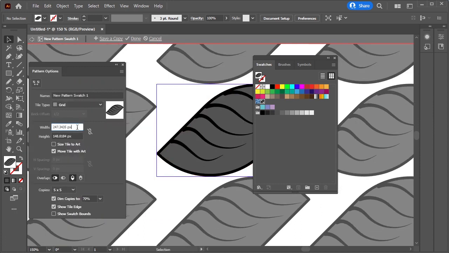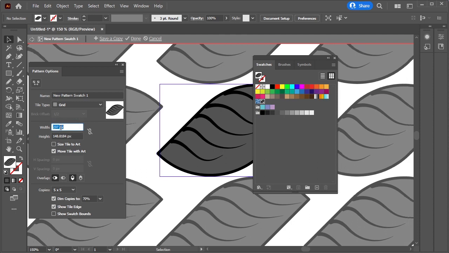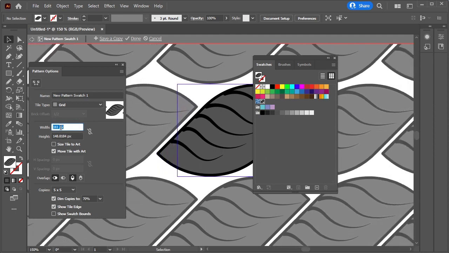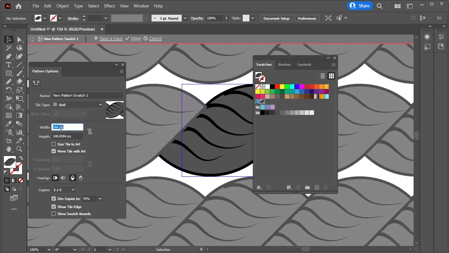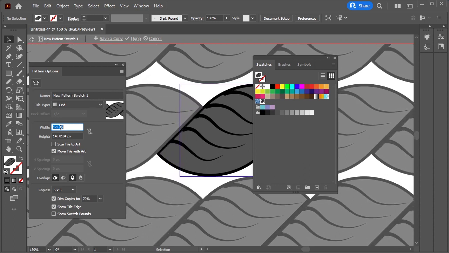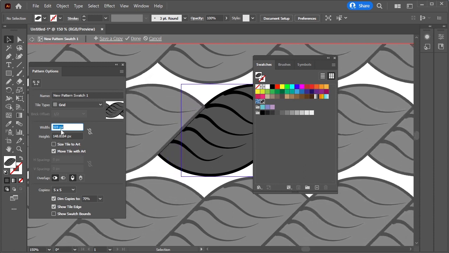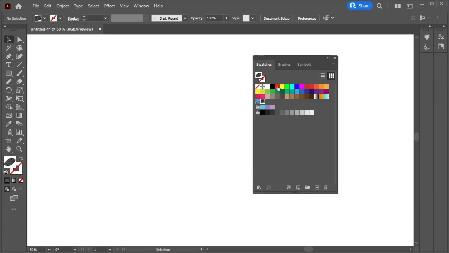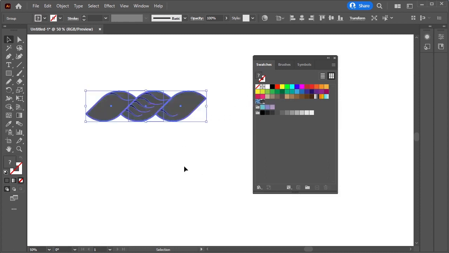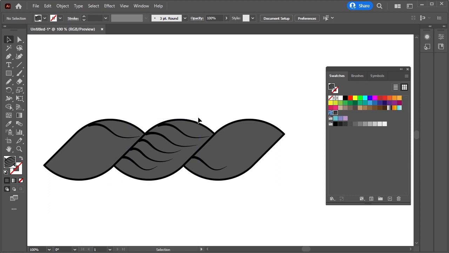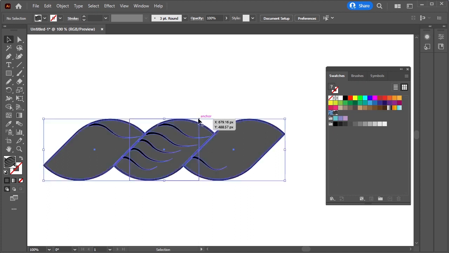Decrease the width. And click on Done. Now drag the swatch to your canvas. With Shape Builder tool, delete all the lines that's outside this square.